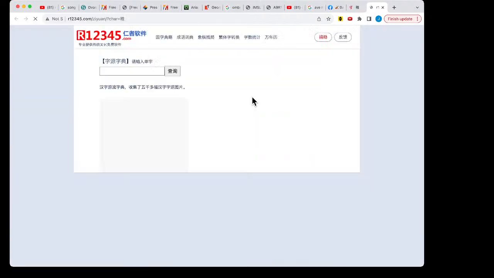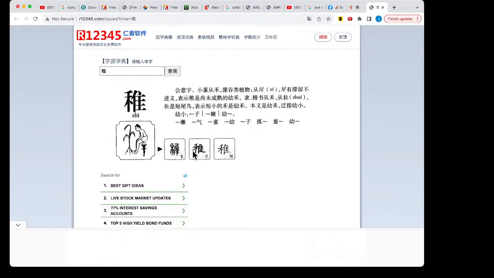And let's take a look at this character. On the left hand side there's a crop, the top, the head is kind of bending over. And on the right hand side is 西. 西 means stagnate, not fully developed.